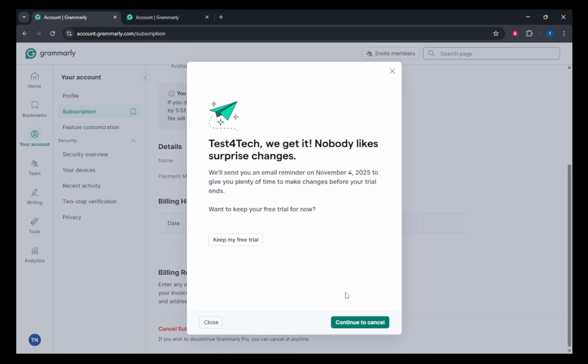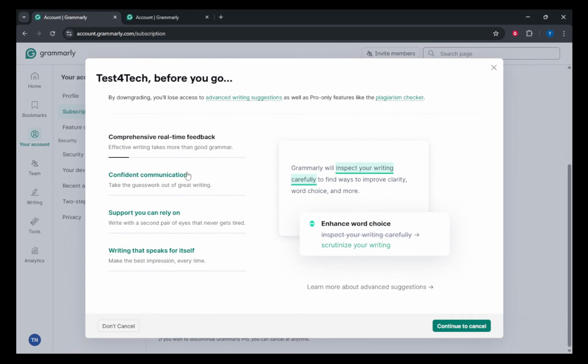Now, Grammarly gives you an opportunity to provide feedback by selecting a reason for your cancellation. This step is completely optional, but can be helpful for the platform to understand why users like yourself might choose to end their subscription. If you decide to leave feedback, select an appropriate reason. Once you've done that, or if you choose to skip it, click on Cancel Subscription once more to finalize the process.